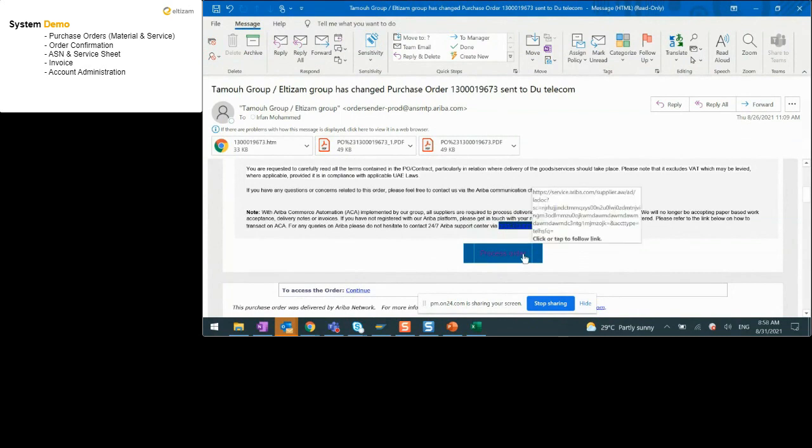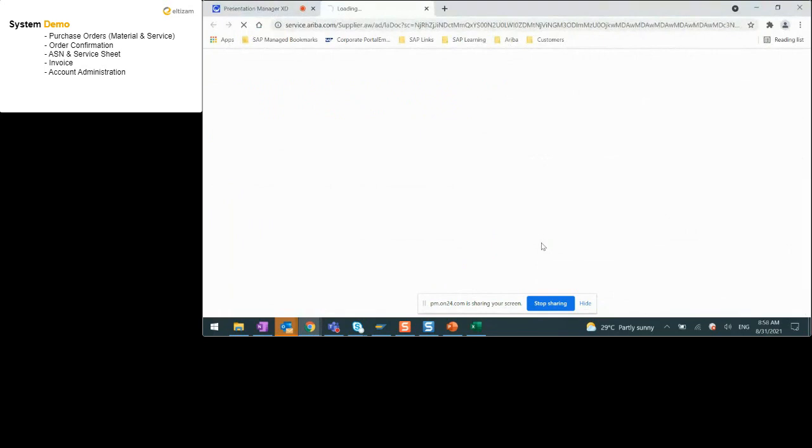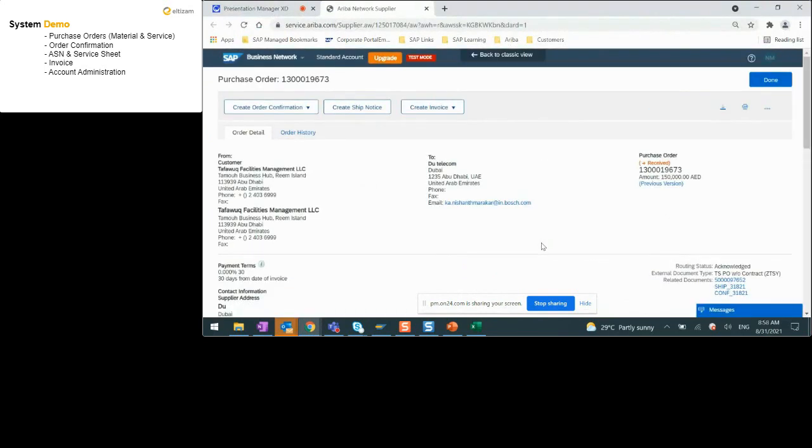So again, we go back to our email PO and we click on process order just to see if this PO is already received or not yet, so we can create the invoice. So as you can see, now the PO, yes, sir.